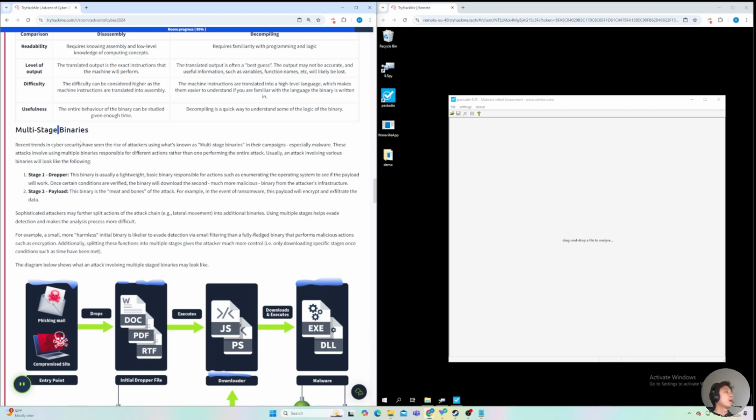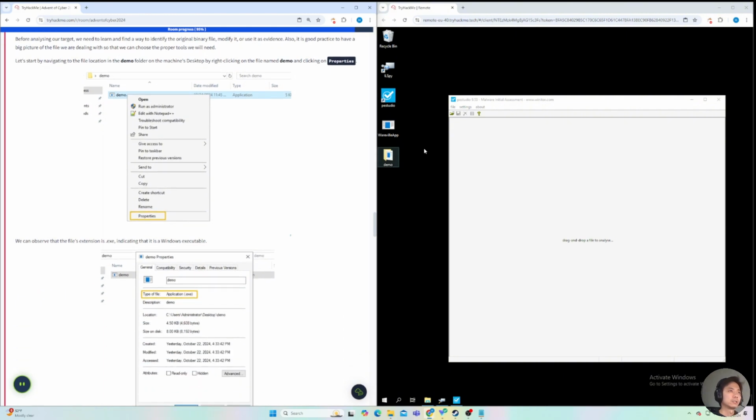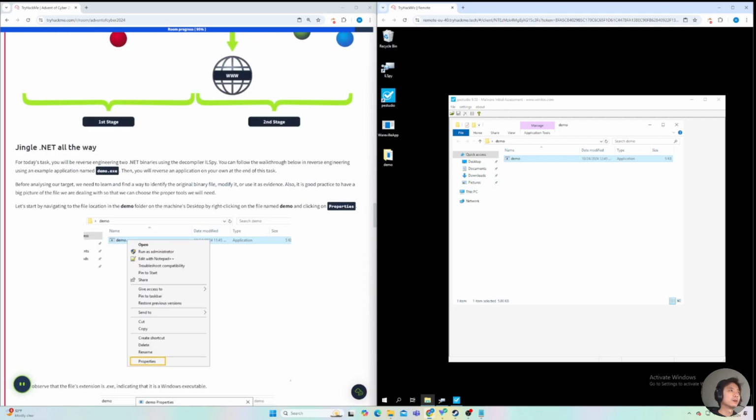Alright, without further ado, let's get into the activities. That's it for the concept today. So in this demo, we have a file demo app right here. And then there are actually two softwares that we can use today to perform the reverse engineering. The first one is PE Studio right here.